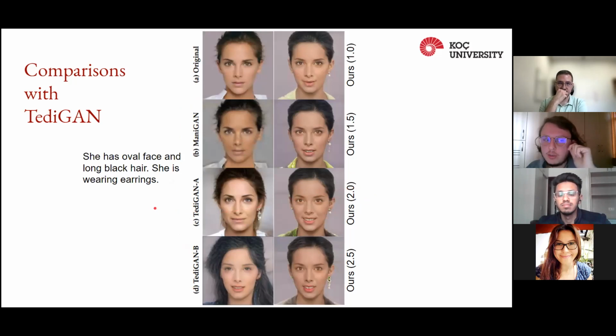So in this description, she has an oval face and long black hair. Like I said, sometimes some inputs are ignored, like this long hair. Our model didn't add the long hair. And also, we didn't specify that she has her mouth open, but if we increase the CLIP weight, sometimes there are unwanted changes. And the fact that she is wearing earrings is apparent in all of these images. So our model is very successful in adding accessories like that.